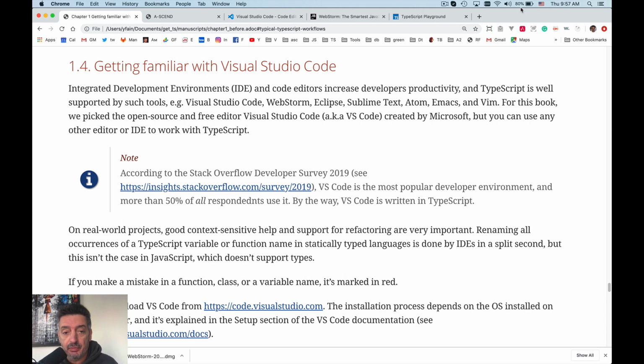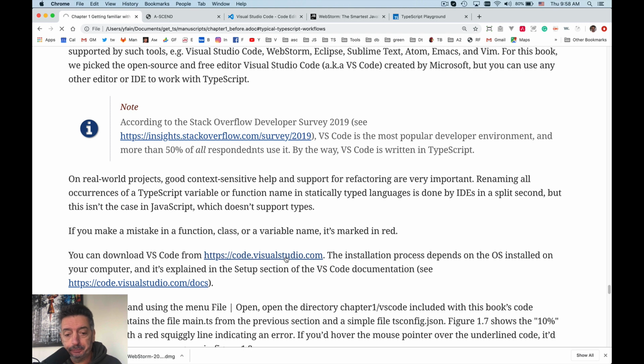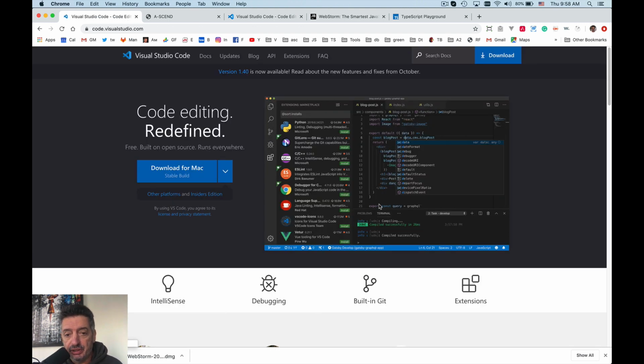And today a couple of words about the IDEs that we use or can use to work with TypeScript. Great support of IDEs. The most popular IDE as of today, again based on the Stack Overflow survey, is Visual Studio Code, not to be confused with Visual Studio. Visual Studio Code is a free IDE and you can get it from this site, easy download, and you can run it in no time.